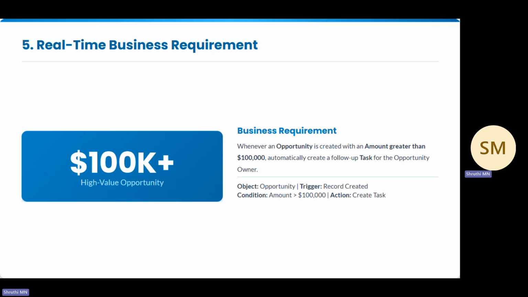Real-time scenario. Now let's take a real business requirement. Imagine I'm working for a company that wants this automation. Whenever an opportunity is created with an amount greater than 1 lakh, automatically create a follow-up task for the opportunity owner.